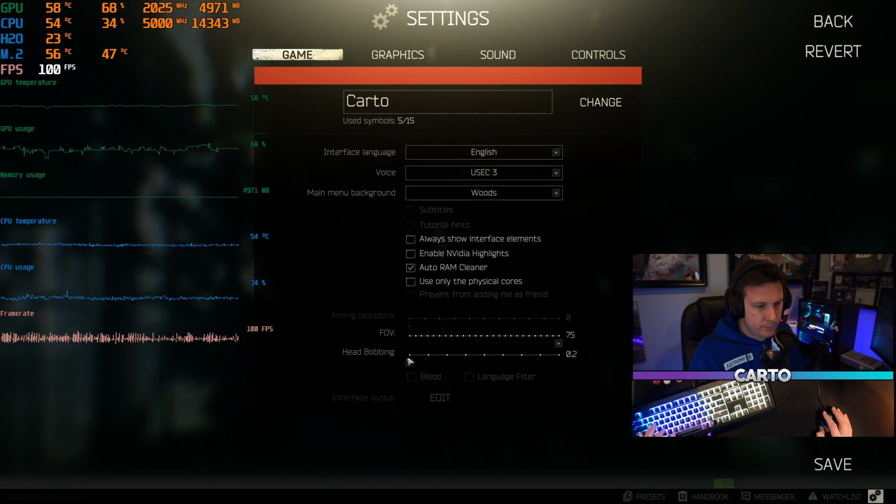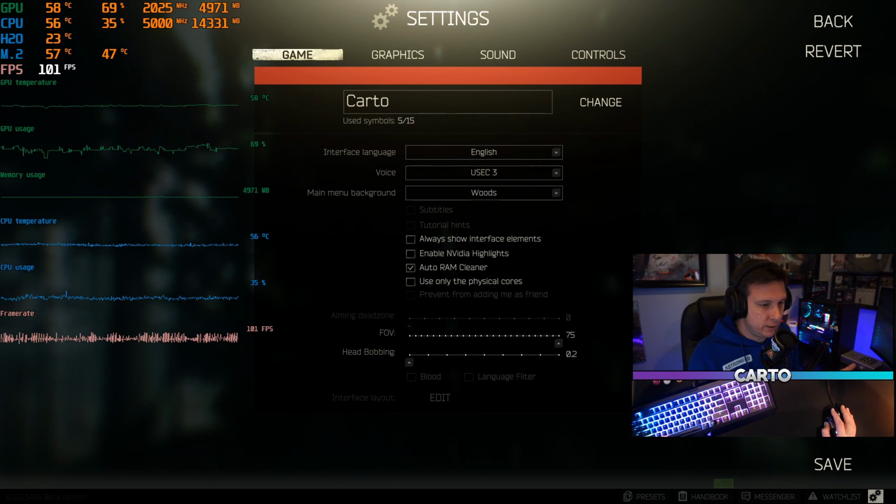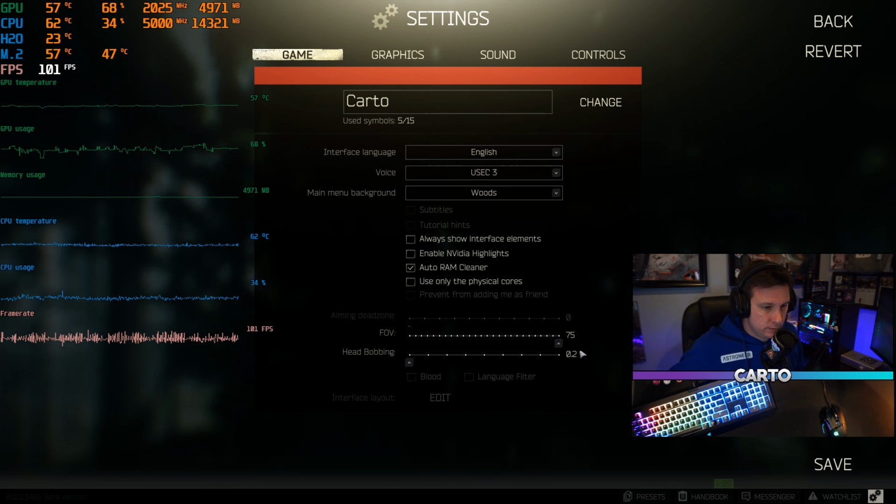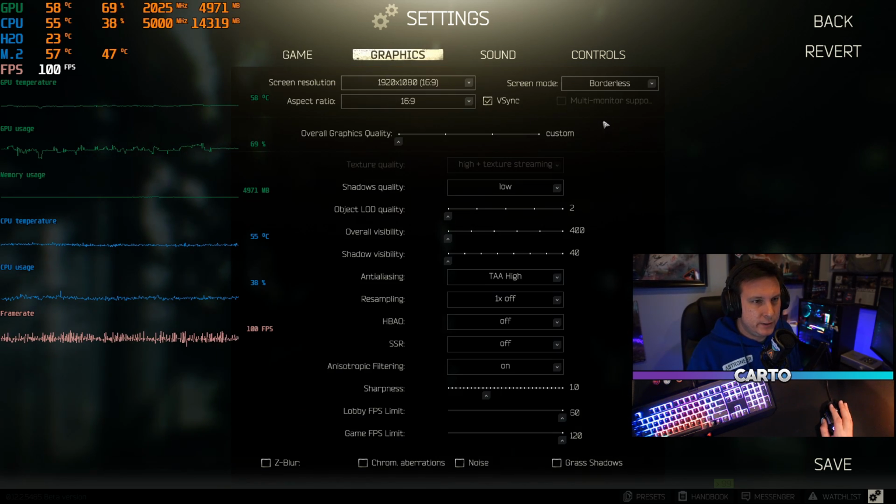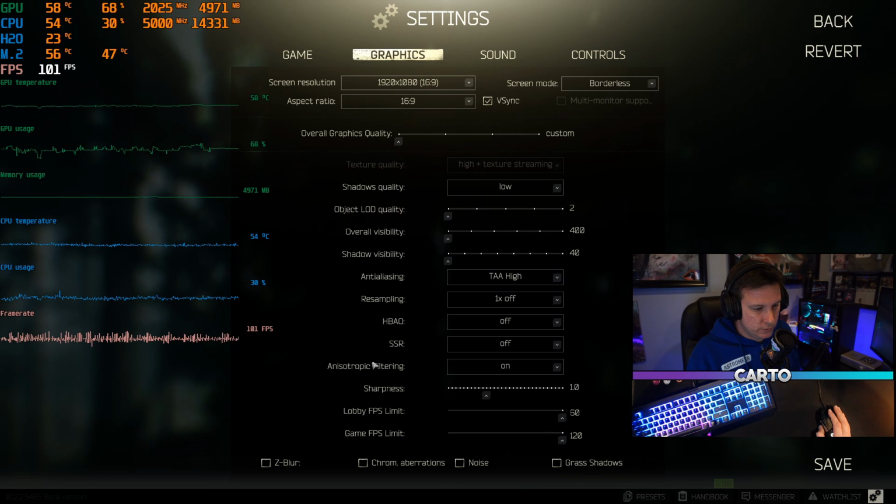Was there anything else here? Head bobbing, turn that down, and then FOV, crank it. You lose a little bit of your distance, but it's way better when you're running through an interior. And there's a dude right there, and if you're low FOV, you're never going to see him. So I think that just about covers it in terms of all the graphic stuff.